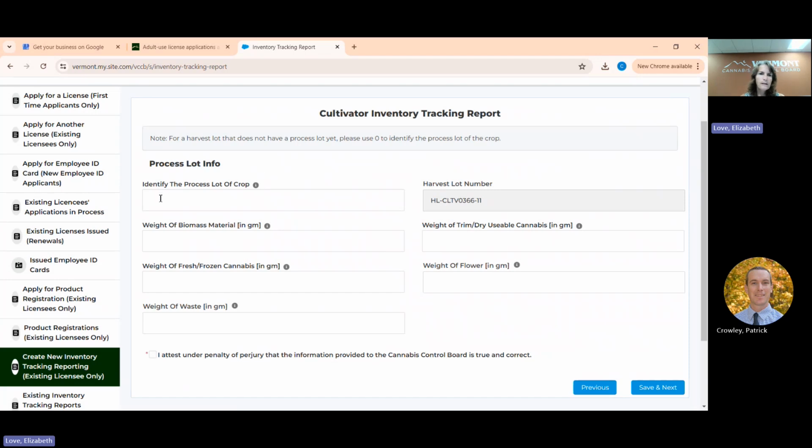The harvest lot can only be identified by a number. The process lot can be identified by numbers and letters, so you can name this anything you want. I am going to name it process lot number 1, flower. That will actually appear in the record, and that will be less confusing to me.